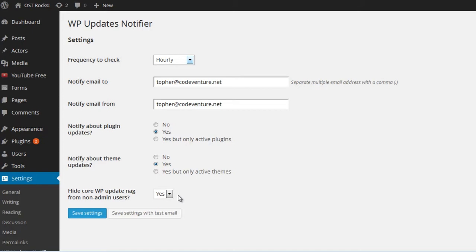This isn't really related to the notifier. It merely makes it so that people who cannot update WordPress don't get notified that they need to. I have this set at hourly, and I actually installed this quite a while ago. And I recently got an email, so we're going to take a look at that.